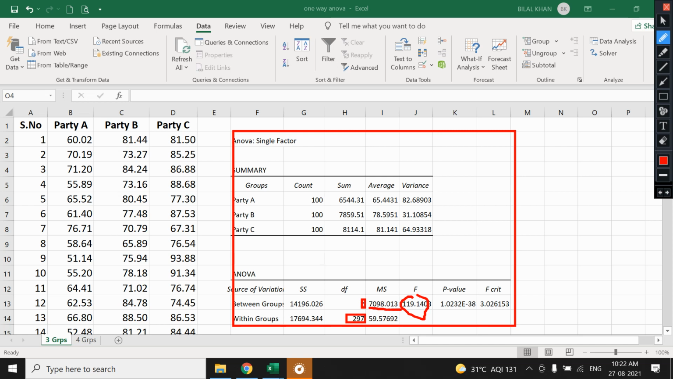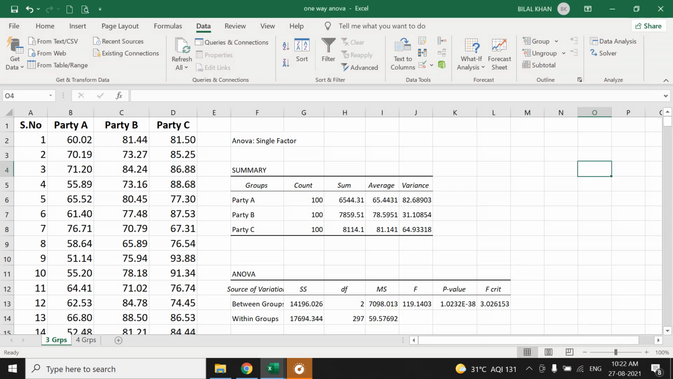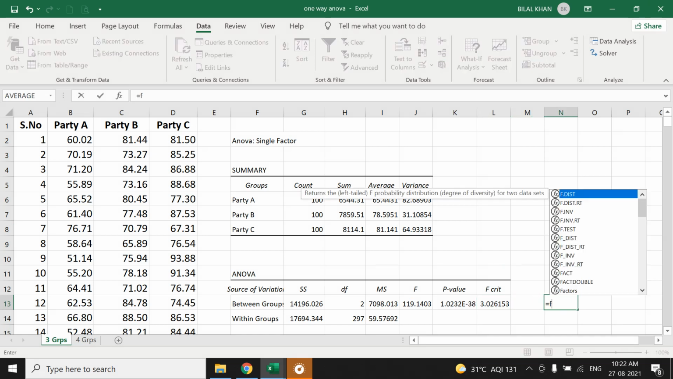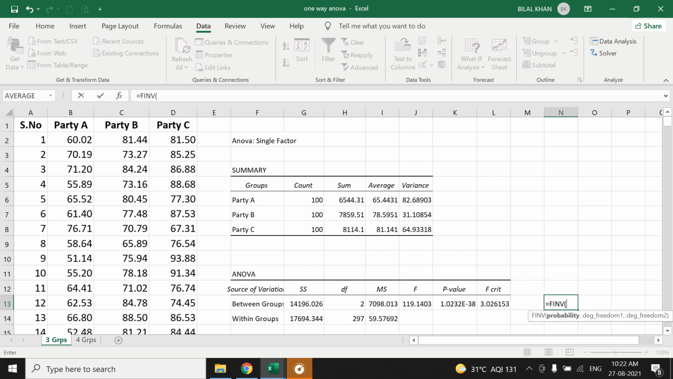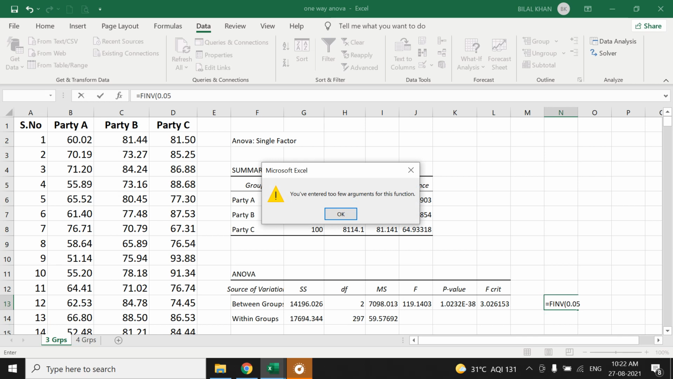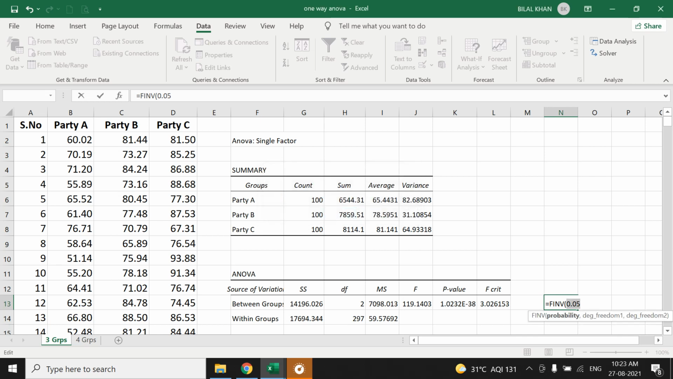Now the question is how to get this F critical. The way to get F critical is you just write equal to F inverse. So you will use the F inverse function, and F inverse the probability. So what is the probability that we are talking of? It is 0.05, and the degree of freedom is 2, comma, and the other degree of freedom is 297, which I've just selected from the cell. So I'll just hit enter and I get the F critical. So this is how the F critical is computed.